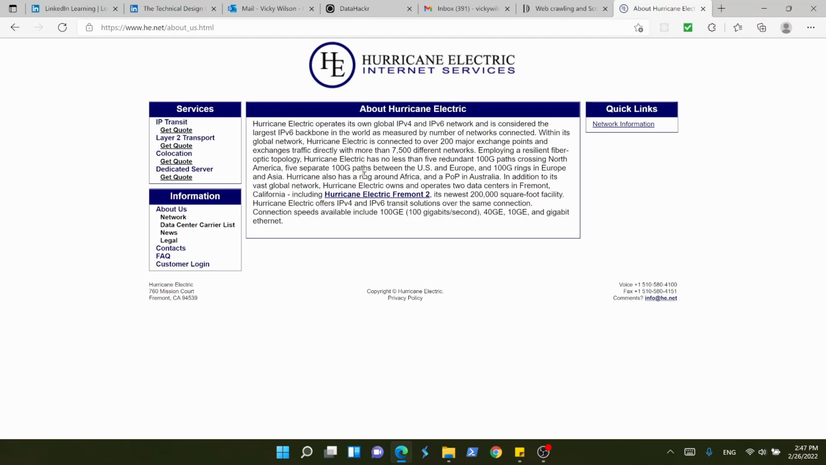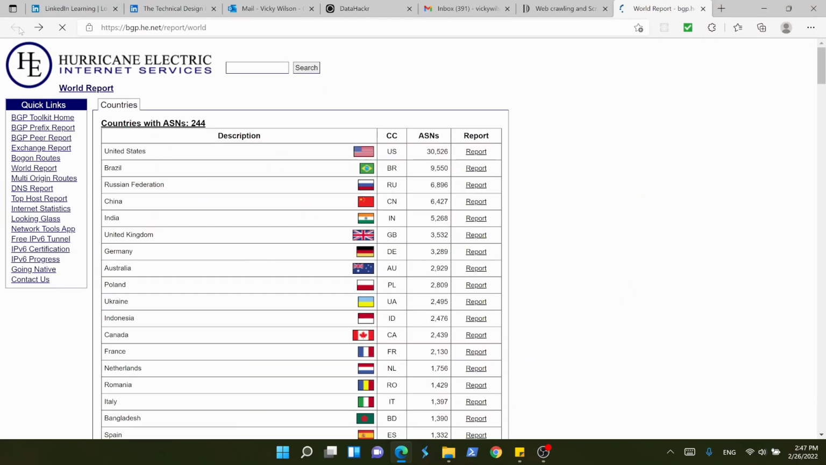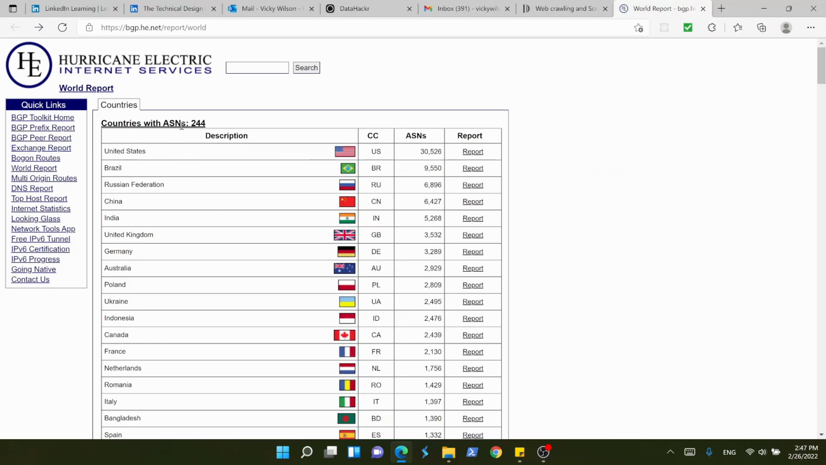And for this use case, we will be extracting the ASNs associated with each company by country. So for example, this will be the root page, the root URL we'll be passing to the application, where the application will nest through each of these countries and extract ASNs. So the United States has about 30,526 ASNs, and Brazil has 9,550 ASNs, and so on.